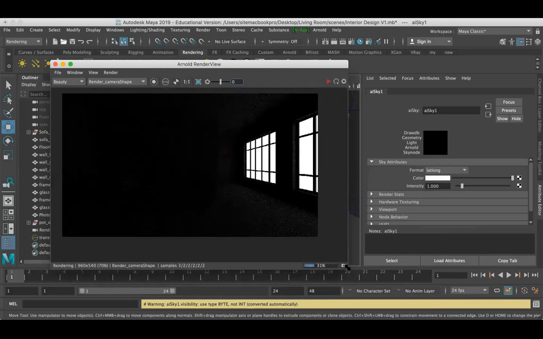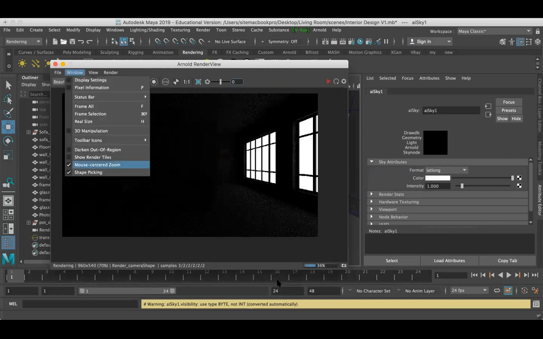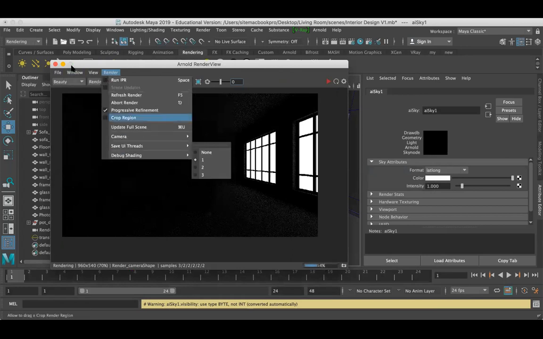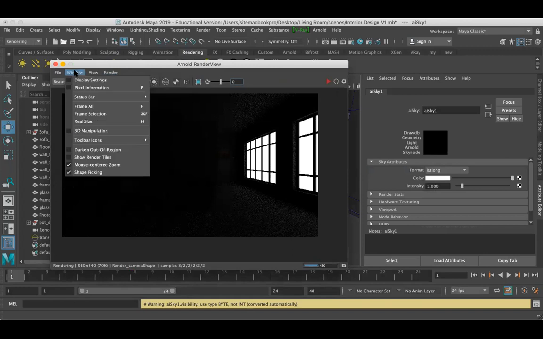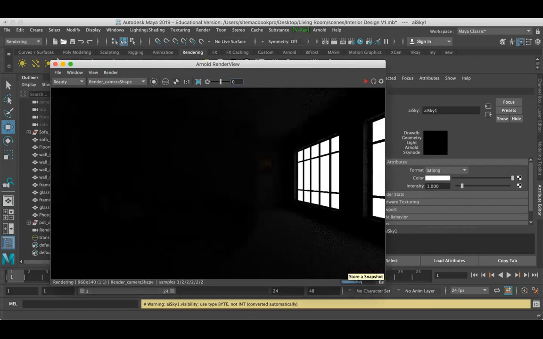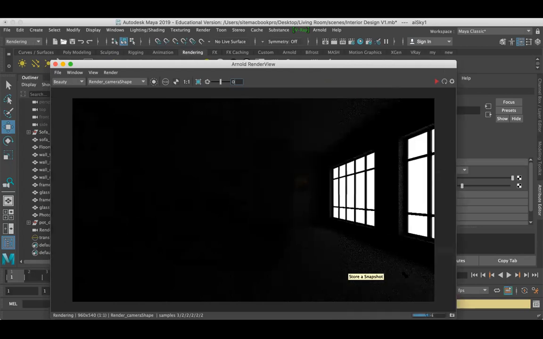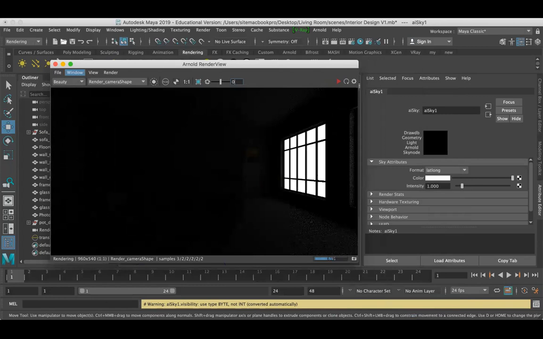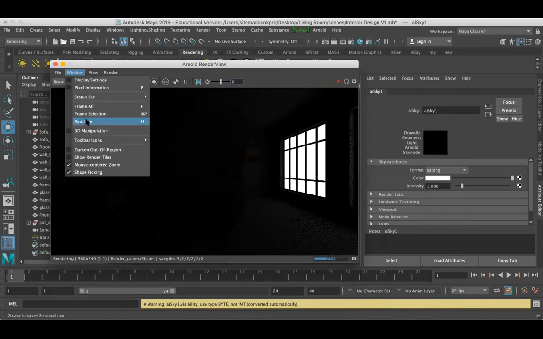Okay, this is fine. So I'm just waiting for my render to complete. I'm just searching something which may be useful for us. Real size. Yeah, this real size. I think, yeah, this is a real size.